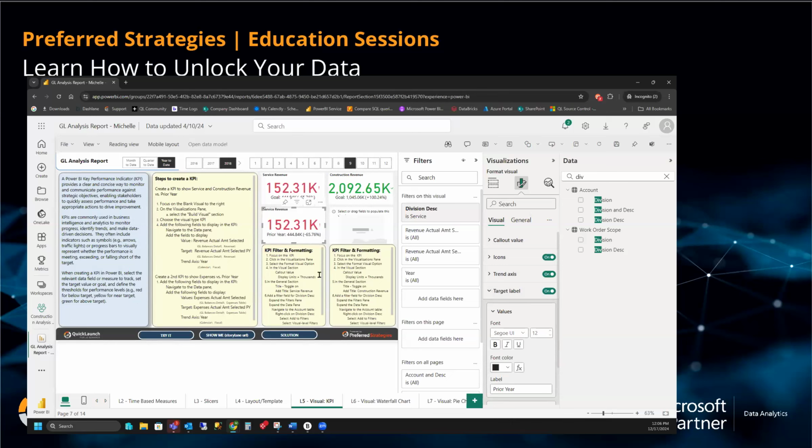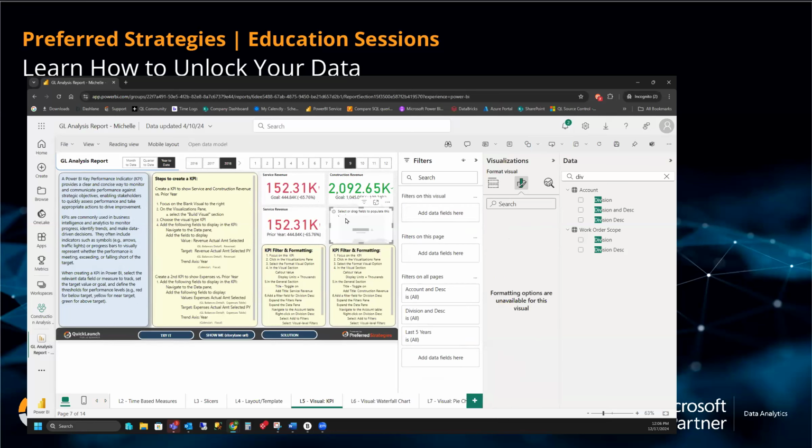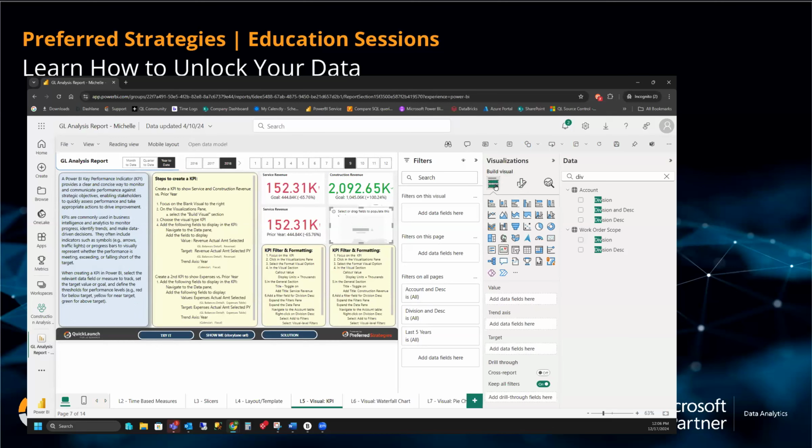Perfect. We can do all of those same steps to create the second visual, which is our construction revenue. So again, I'm just going to click on that empty box, and we want to start from the beginning to create a new KPI. So we're going to go to the visualizations pane, choose the option to build a visual, come down here, choose the KPI, and then define it. What is the value or the amount that we want in our visual? Now we know that that's the revenue actual amount. So I need to go select that in the data pane.